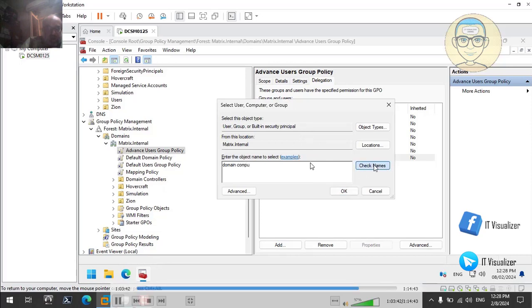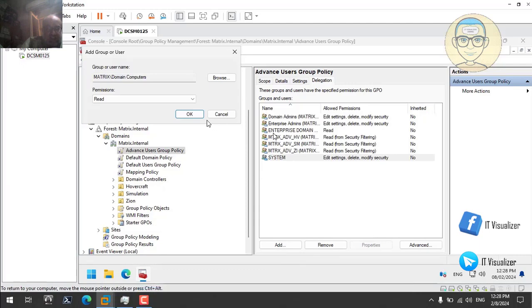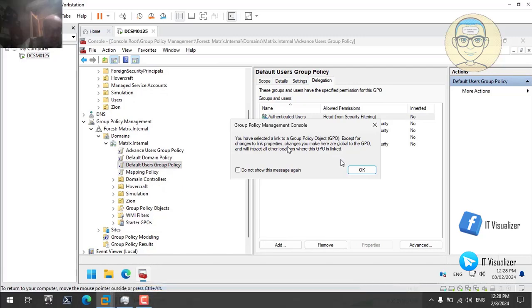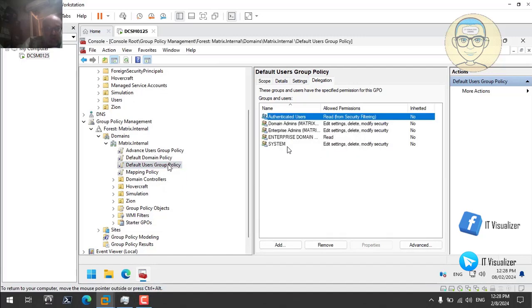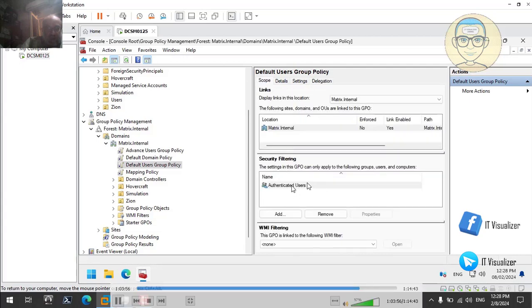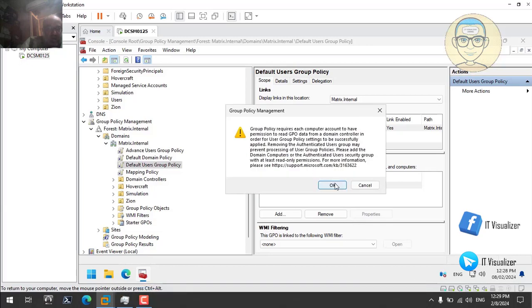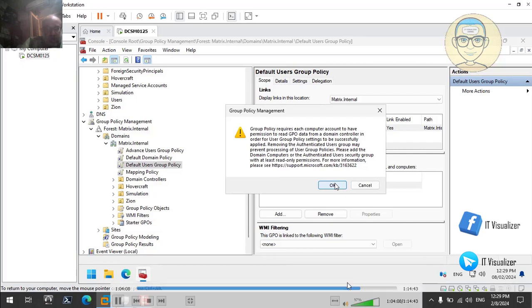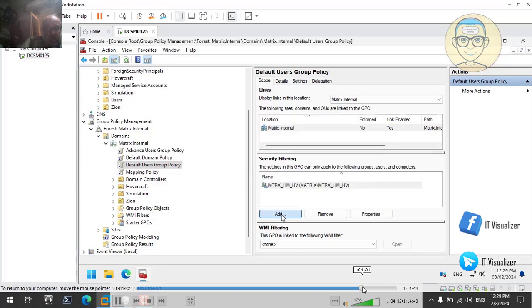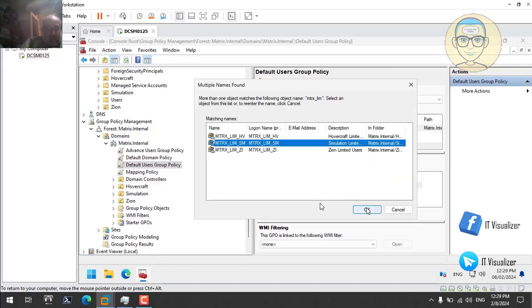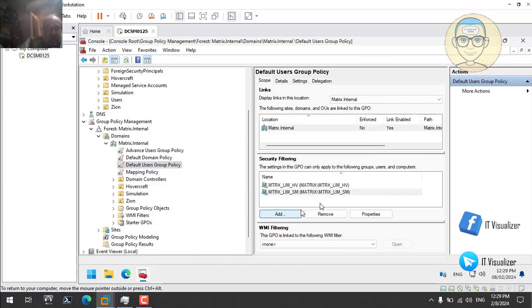This was a problem for me because when Microsoft released this change in group policy structure, I had some group policies that were not applied because of this change. Now we go to the default users group policy. We will remove authenticated users and then add the different groups: simulation, and then Xeon. So we have all of them added.